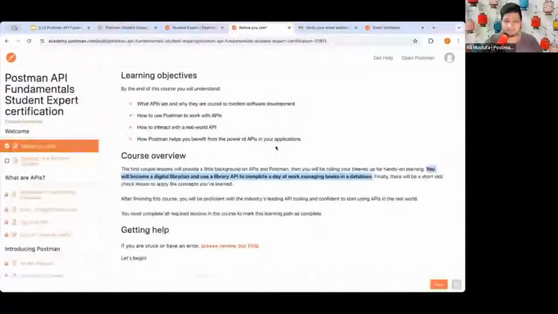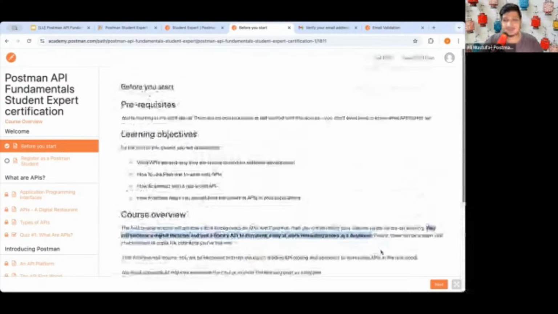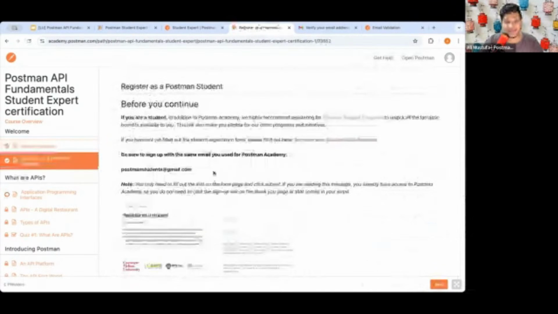We are doing role playing, to make the storyline perfect. So let's go ahead and act as a librarian, and then we are going to go through this course, acting like that. Before we continue, we need to register. We have already done this step.